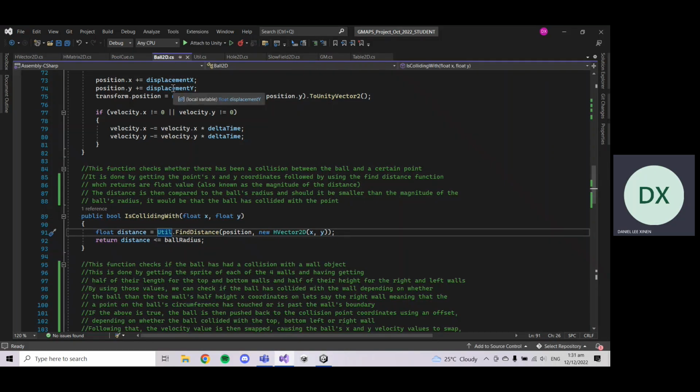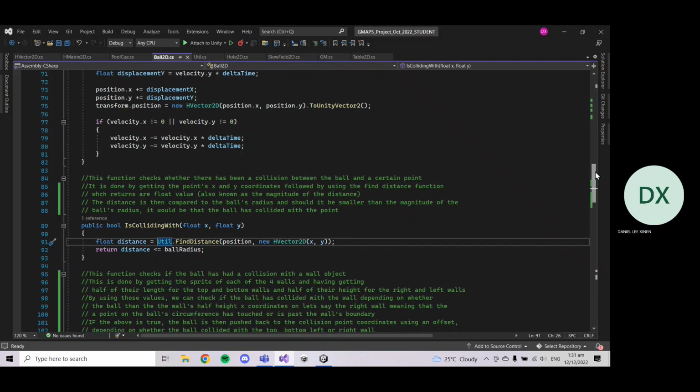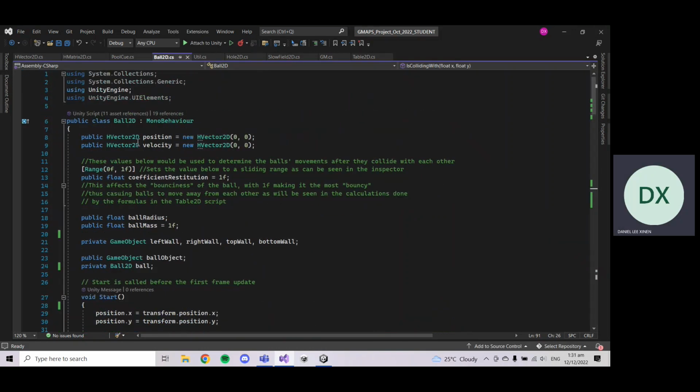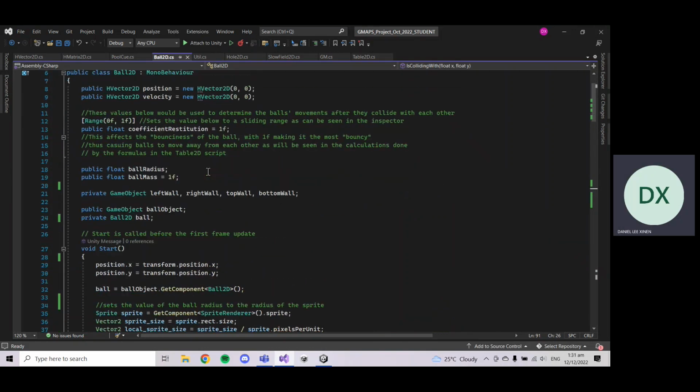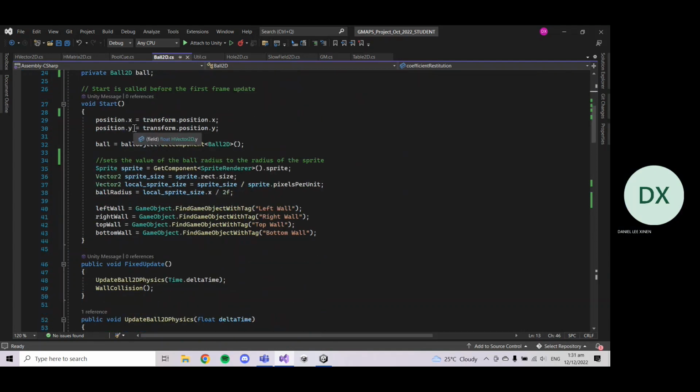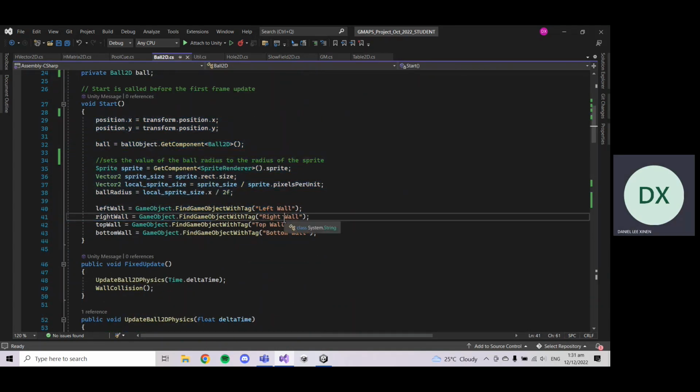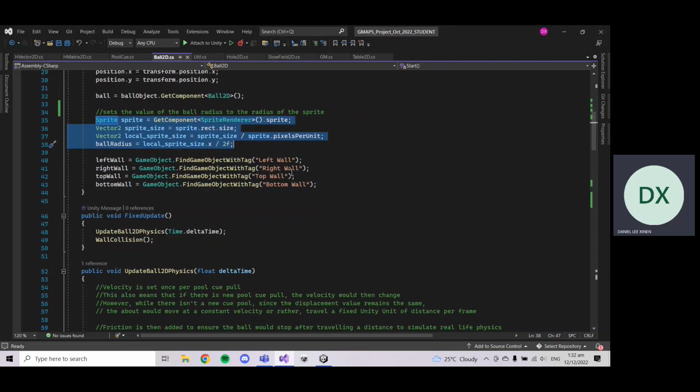Now that that's in, I'm moving on to the ball 2D. So the ball itself, its position and velocity are set by a vector 2D. And it also has a coefficient of restitution, which in a sense affects how bouncy the ball is. For the position, let's start with just set position, and then this code here sets the radius of the ball to the radius of the sprite through the use of some simple math.